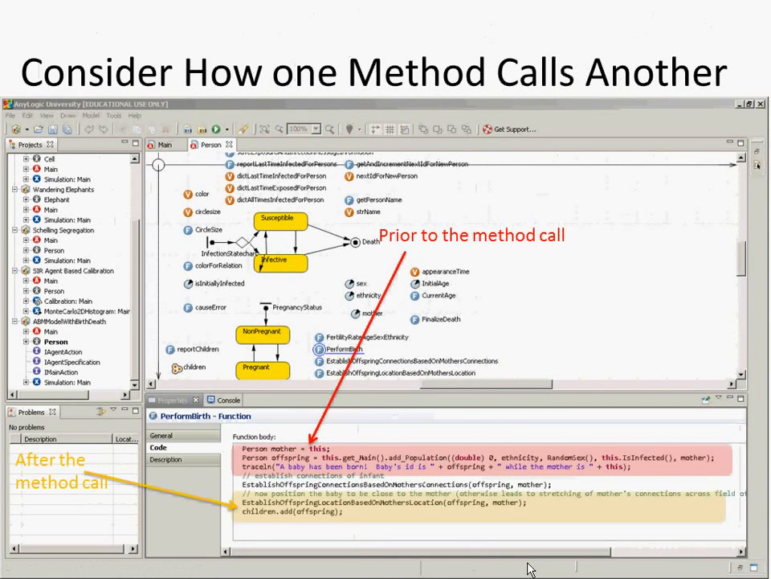We're calling perform birth on the mother, and just to be clear about it, we want to say mother equals this. We could always refer to this instead of mother, but we want to emphasize this is the mother. I am the mother here. So we want to give it a nice name. So we have a variable that also holds a reference to whatever this refers to.